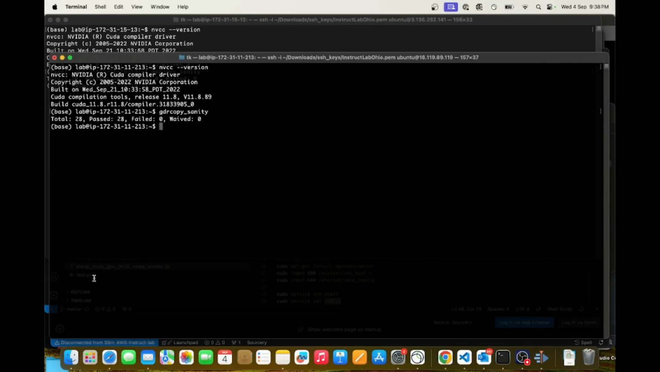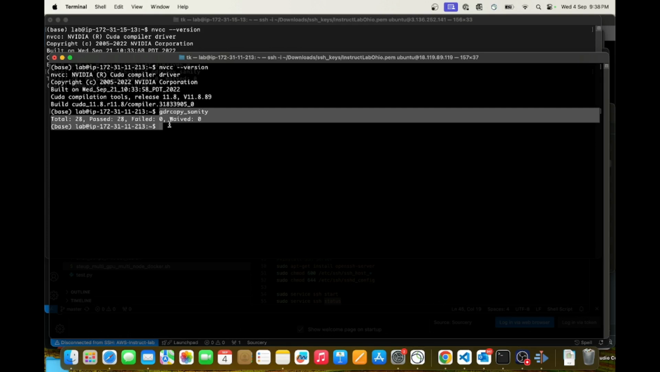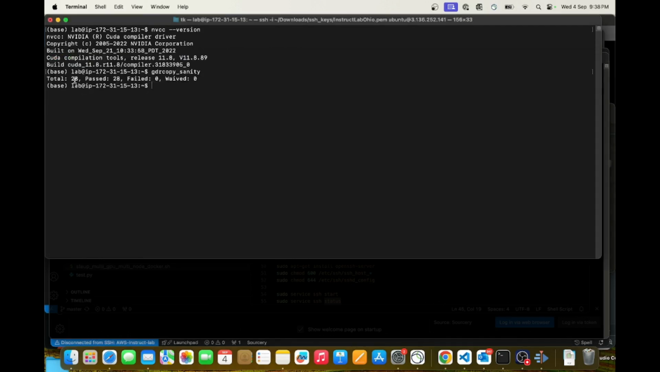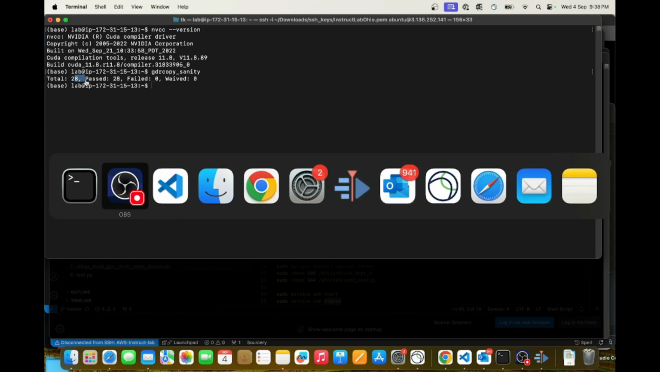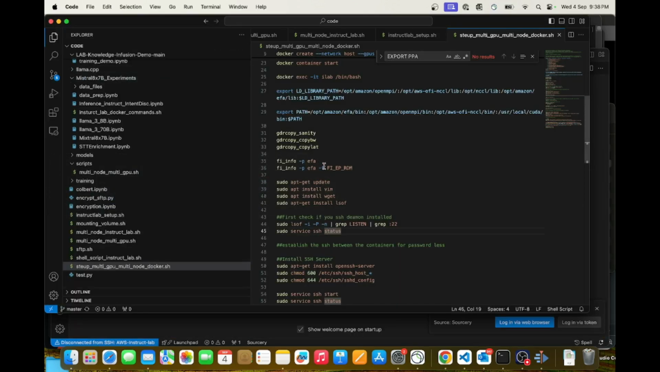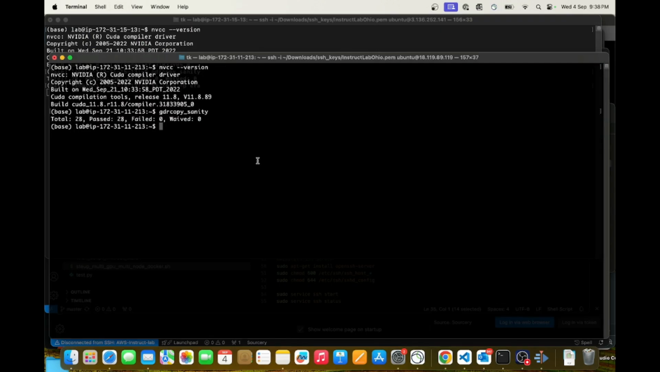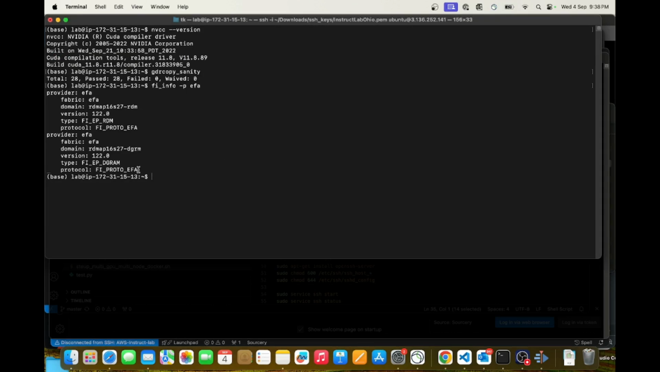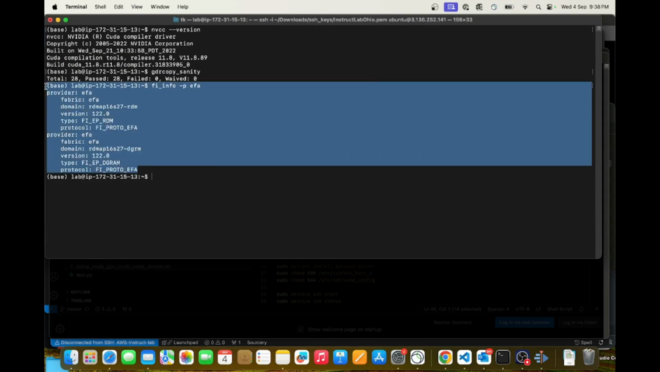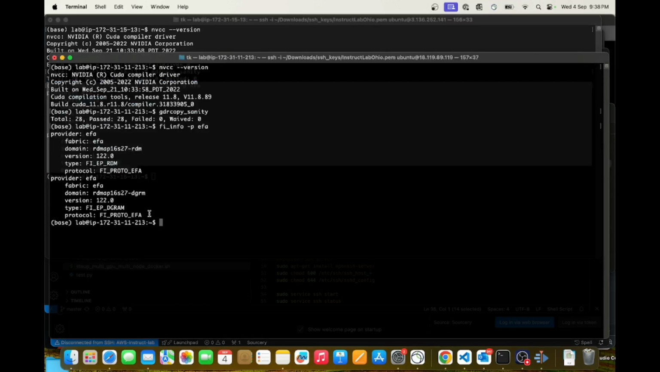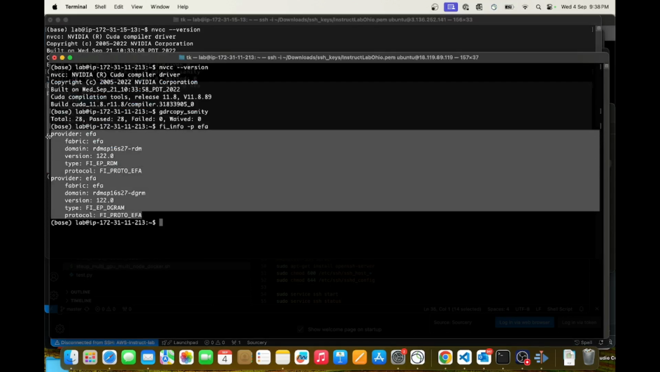Okay, I'll go back to here and we'll see. This GDRCopy seems to have worked fine. There are like 28 tests. It worked okay. So we have the GDRCopy. Then we'll verify the EFA, whether the EFA is there or working. Okay, so EFA is there. We can see the EFA is there. The EFA seems to be working on the other machine as well.